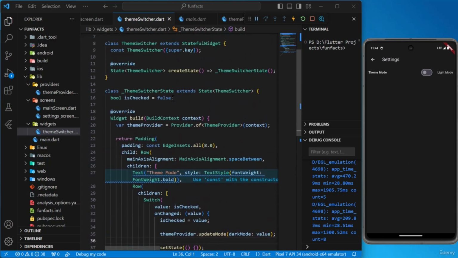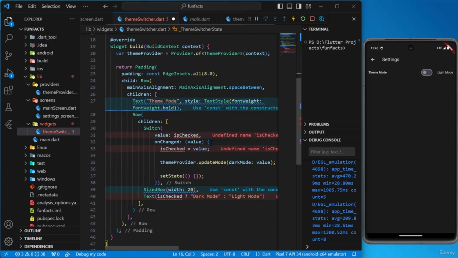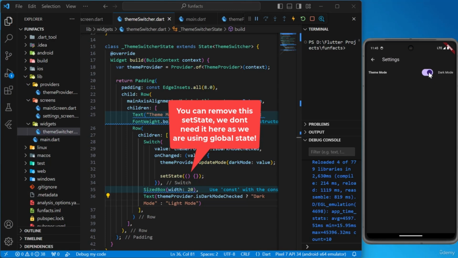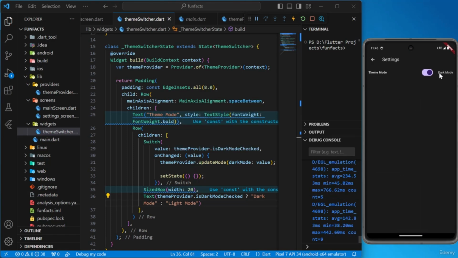So now let's remove this boolean from here because we will only be using the provider value for managing state in this widget. Alright. So the default value of the switch widget is now the provider value. So theme provider dot is dark mode checked. And now let's remove this, and let's use provider value here as well. So now we have a fully functional theme switcher in our app, which is powered by provider's global state management.